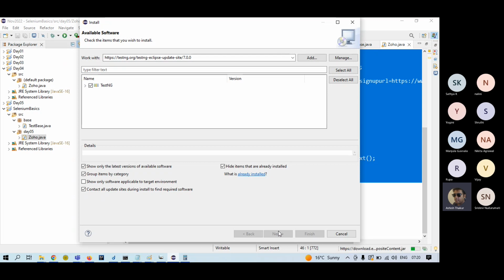Fine. So this will actually install testng in your Eclipse, and then you will be able to build and write the test cases. Okay, so with testng, you can actually build test cases, right? And it can help you with that, right?